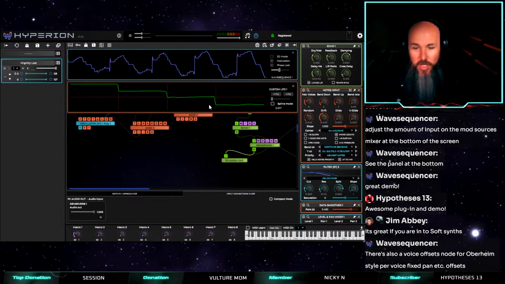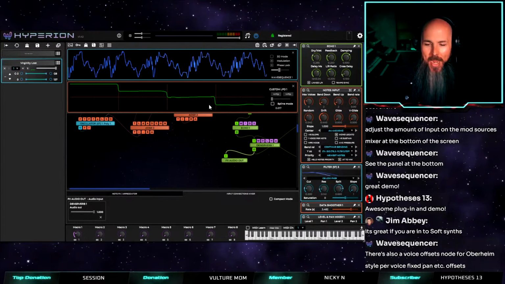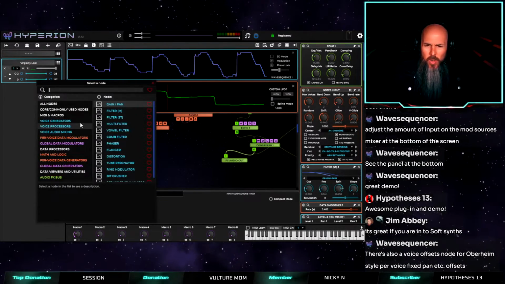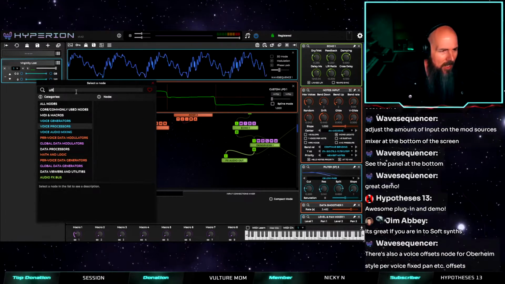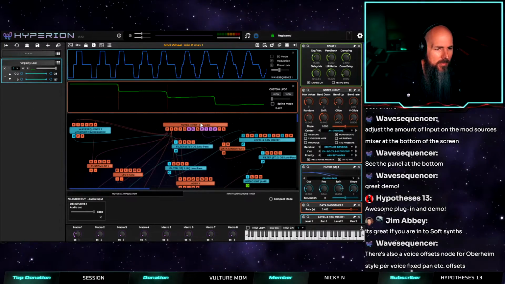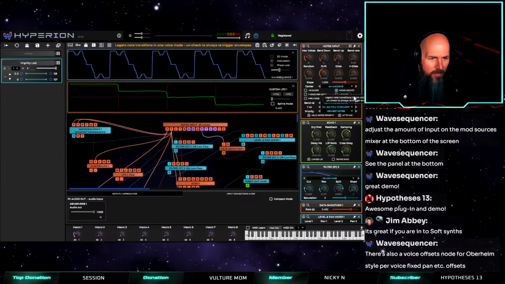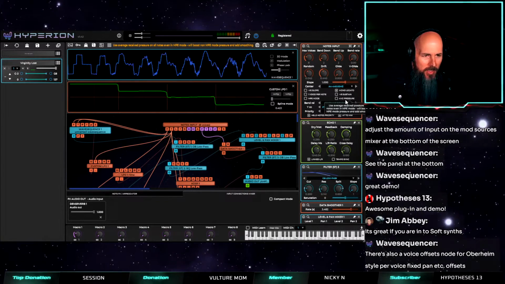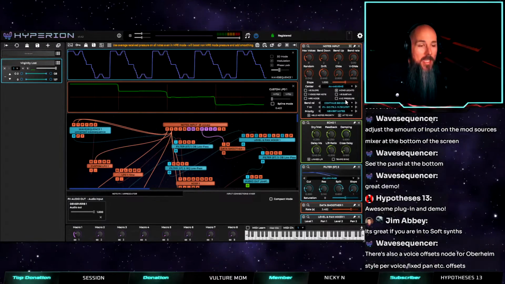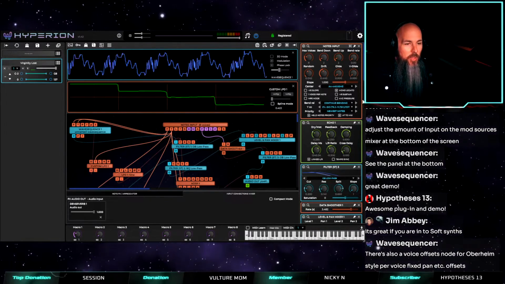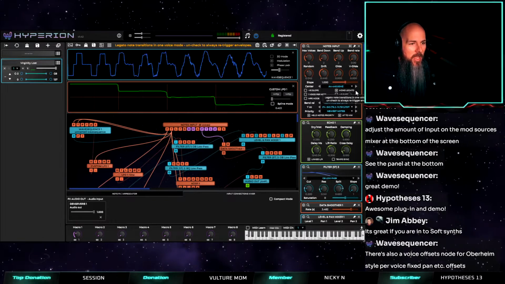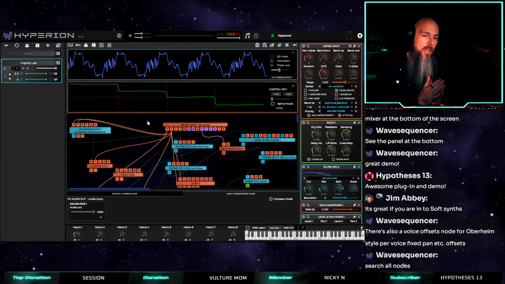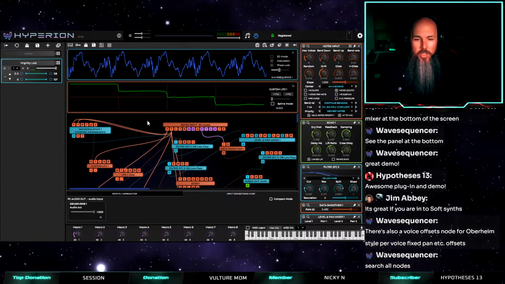There's also a voice offsets node for Oberon style per voice fixed pan offsets. Yes, I saw that in the manual. So let me go see if I can pull that up real quick. Where is that voice offset? Or is that just up here? Let's see. Listen to how I speak, it's pathetic. I know it's in there, and it's in the manual very clearly. I guess I'd have to pull up the manual right now just to find it on my own. But yeah, you can load in stuff where each voice of the synthesizer is panned differently, like you could on an Oberheim, which is super cool.